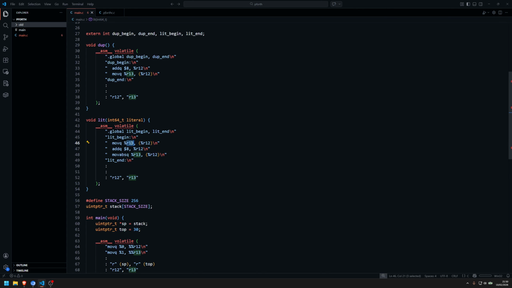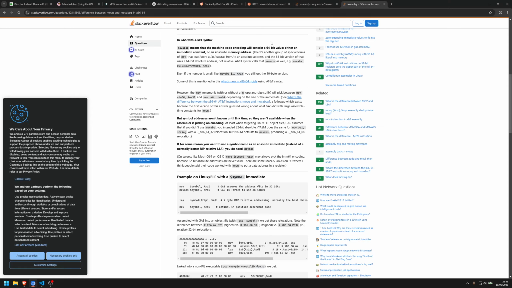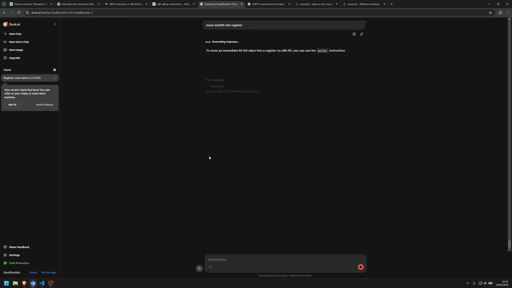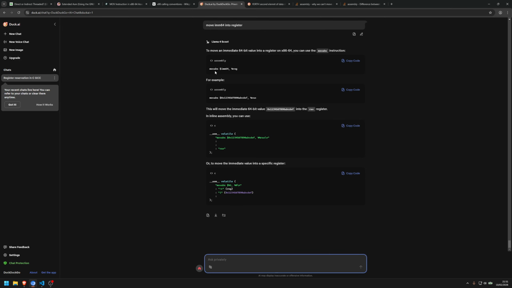So this one is copying the top of stack into that, fine, we increase the pointer, fine. Then here, we need to move some immediate, we can say 0, into, well, we want to move it into a register. Let me just double check. Move immediate 64 into register. movabs, movabsq.